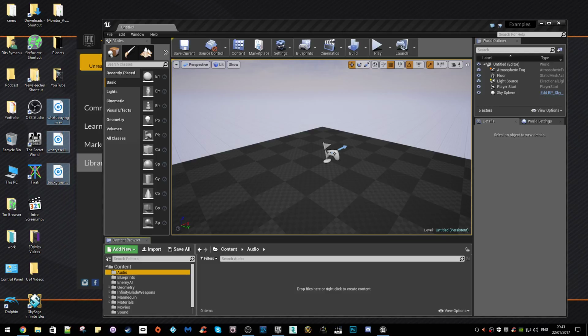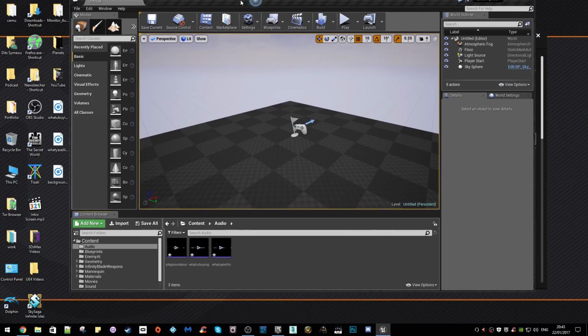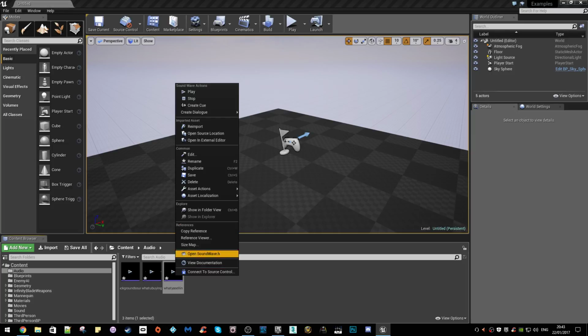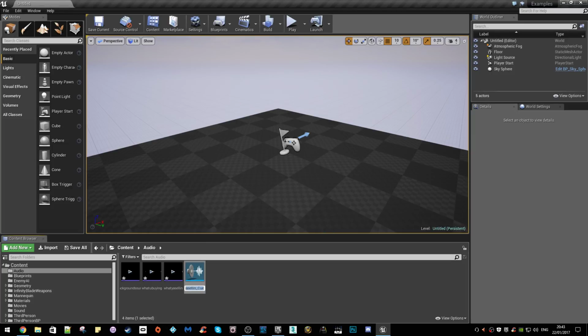So I'm going to take all three. I'm just going to drag them into here. There we go. And they're now in the actual engine itself. Brilliant. But what you need to do is right-click them and say create a queue. Default name's okay for now. Create a queue of each one. And I've got a queue for each one now.